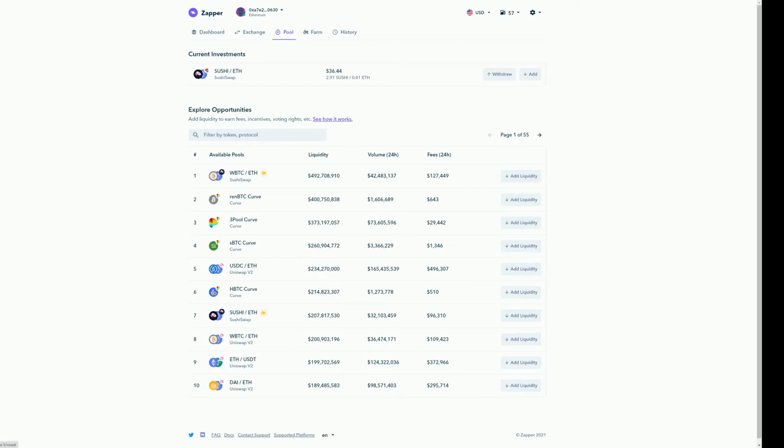So now we go to pool. It also says current investment. We can see kind of what happened. Obviously at some point we'll want to withdraw that, or if this is going really well, we might want to add more to it as well.